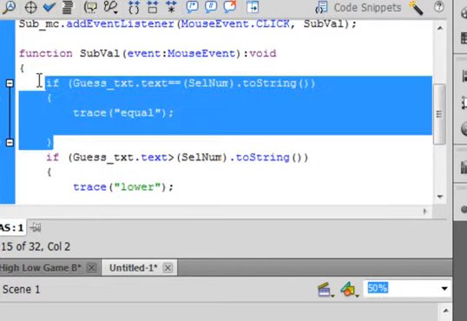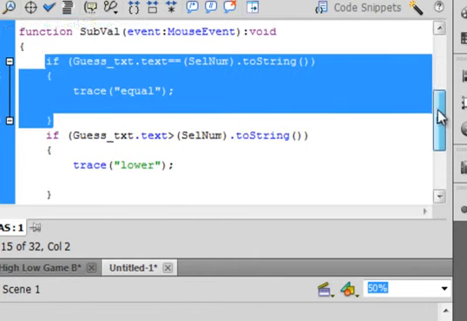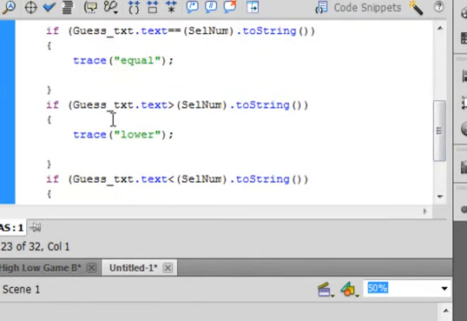Now, you can copy this, paste it in, and what you've got to do now is where you have these two equals, you just want a greater than sign. And where you've got this trace, instead of tracing equals, trace lower. All right?